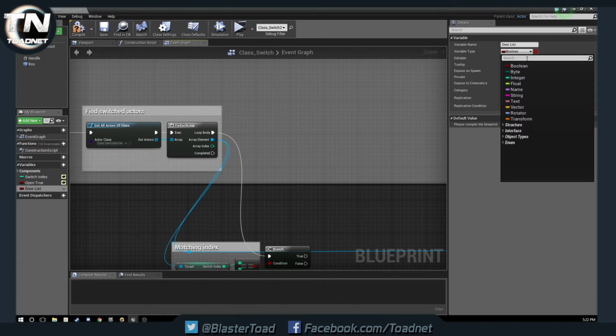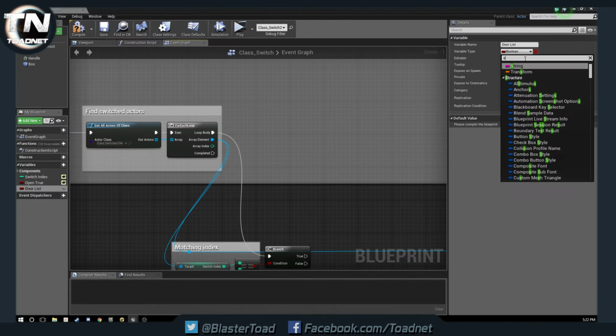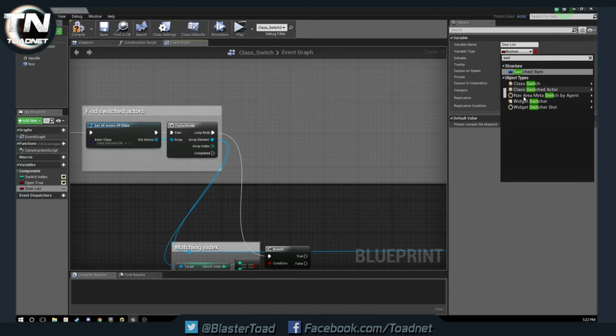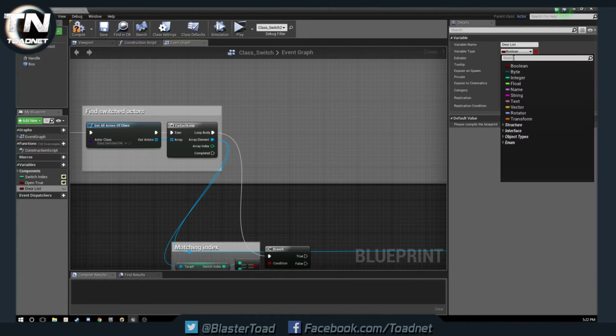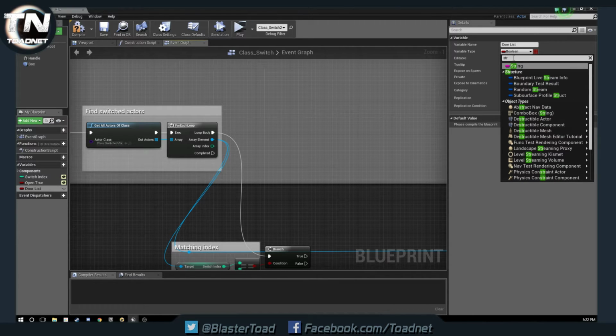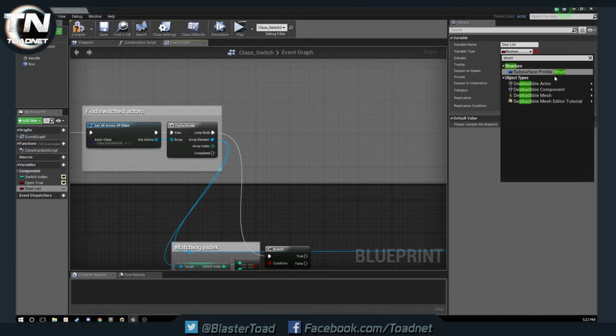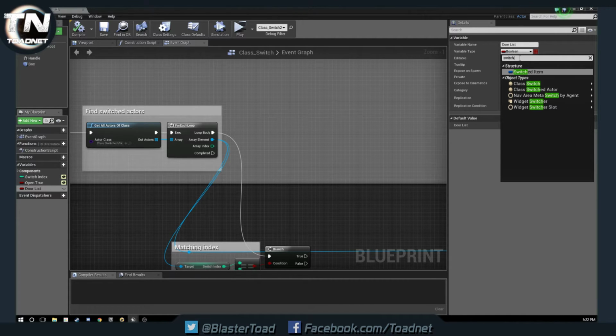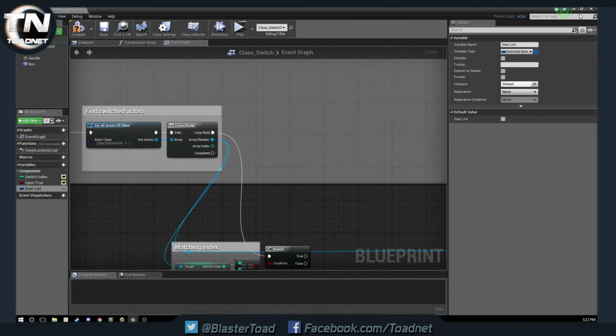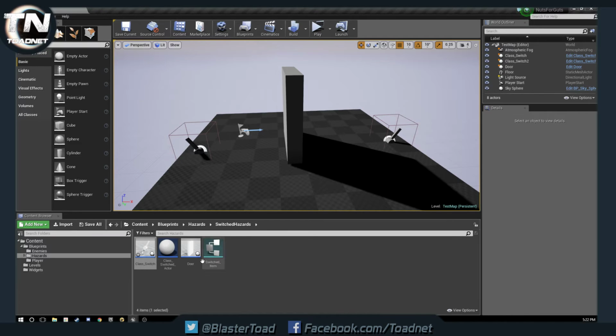Now, under our variable type, we are going to put in switched item. Is that what we called it? No, that's not. We called it, yeah, switched item. Okay. Struct. Did I not save it? There we go. I just had to resave my class switch, and now we can choose switched item. Okay? So our variable is now of this type that we just made. Isn't that neat?